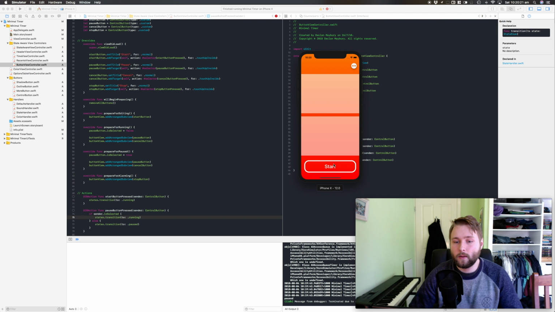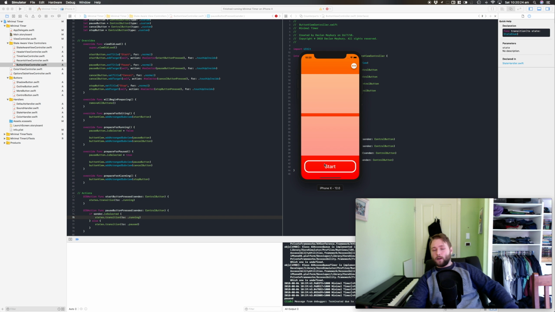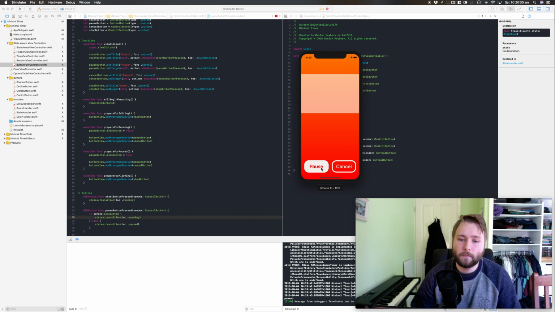And then the buttons do kind of work as they are. I need to not lean back while I'm talking into the microphone because otherwise you can't hear me properly.